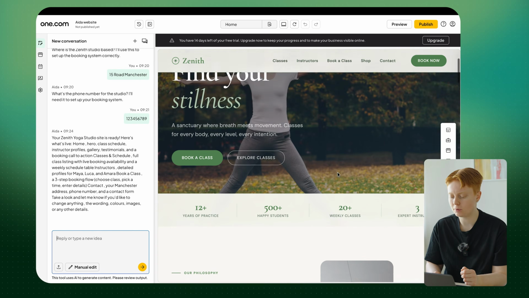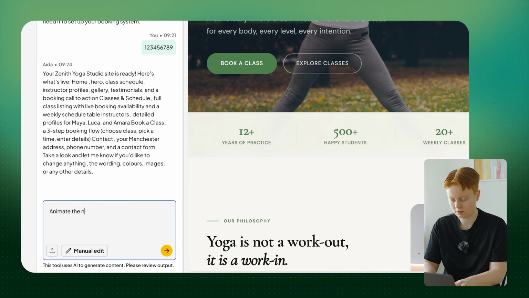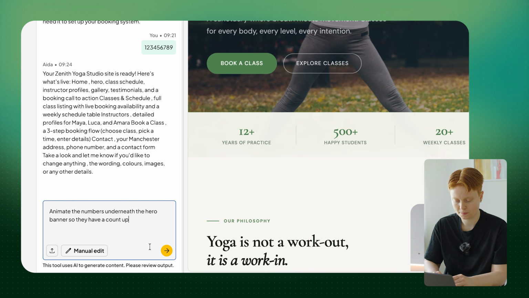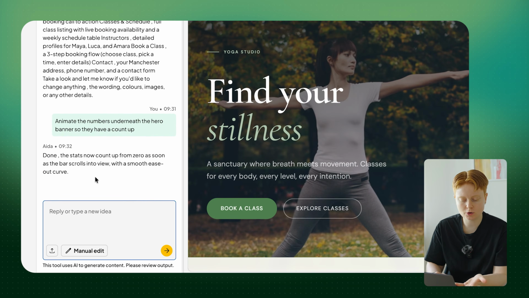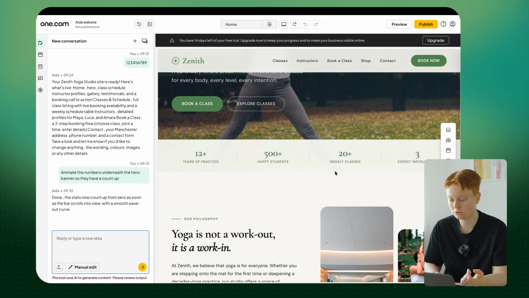Now, let's say, for example, I would like those numbers underneath the hero banner to have a count up. All I have to do is go here to the chat and say, animate the numbers underneath the hero banner so they have a count up. As you can see here, when Aida is done with the task, it always tells us. So if I scroll down, there you go. Now those numbers are animated, which is pretty cool.